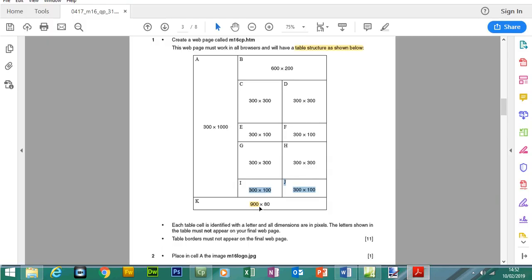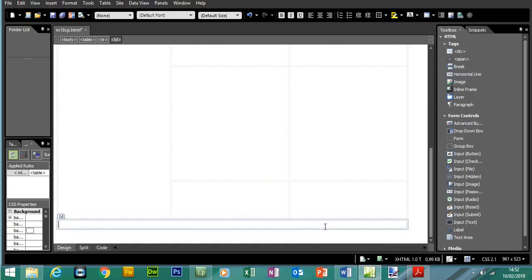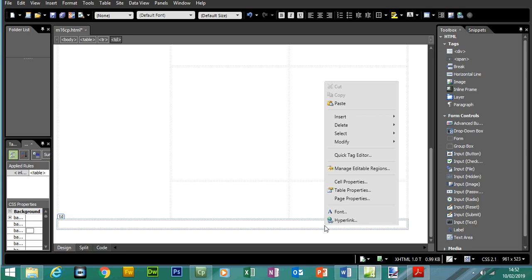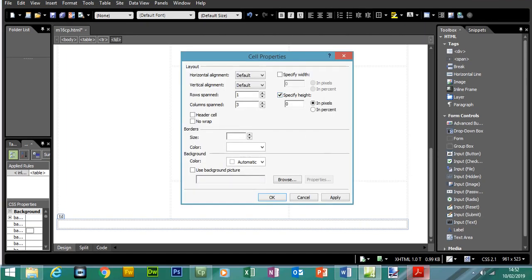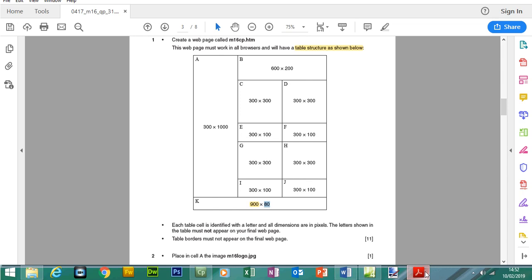Okay, the bottom row, the height will be 80. You don't want to put 900 pixels wide because the table is already going to be 900 pixels wide. So if you go to the bottom row, Cell Properties, the height is going to be 80.